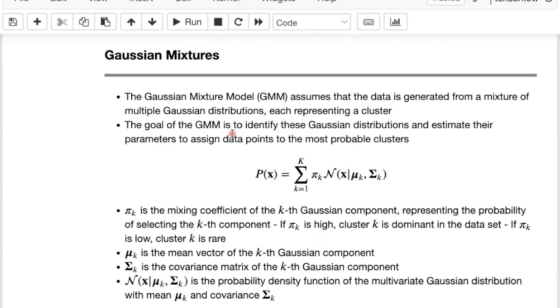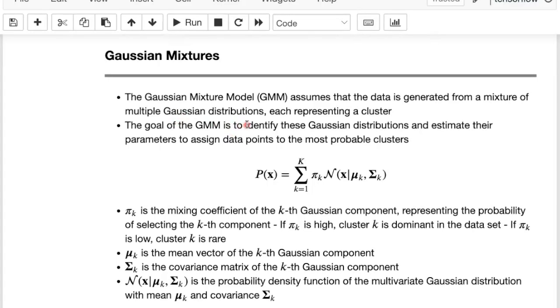The next method we want to cover here is Gaussian mixture models, or Gaussian mixtures. A Gaussian mixture model assumes that the data is generated from a mixture of multiple Gaussian distributions. So each cluster is a Gaussian distribution. And the idea is that we want to estimate the parameters that we have for each Gaussian.